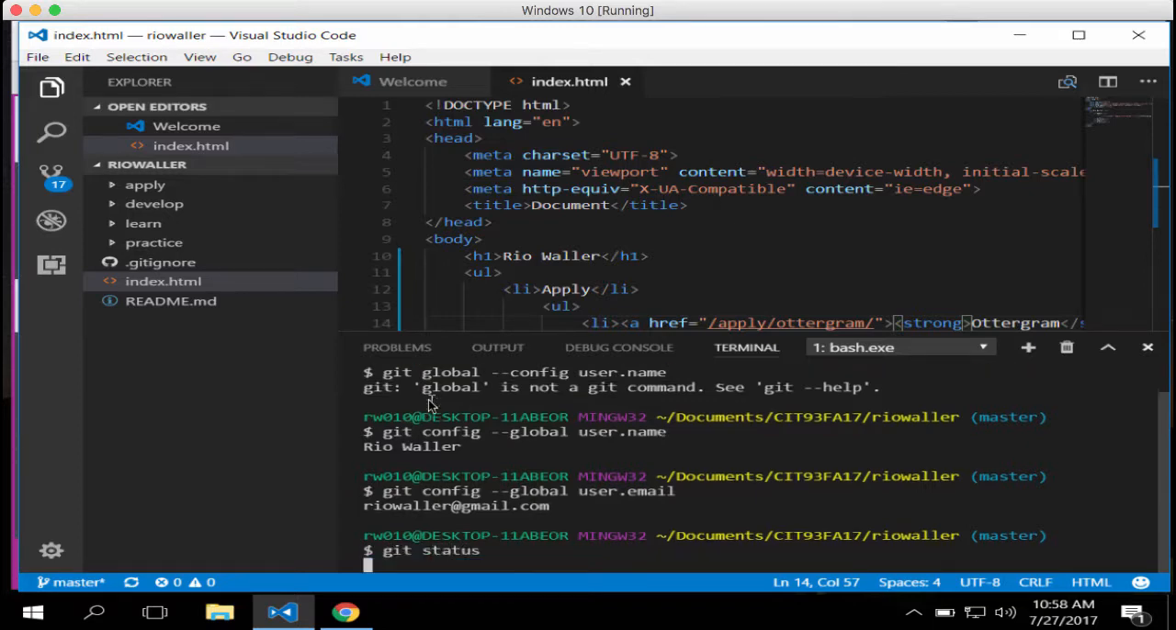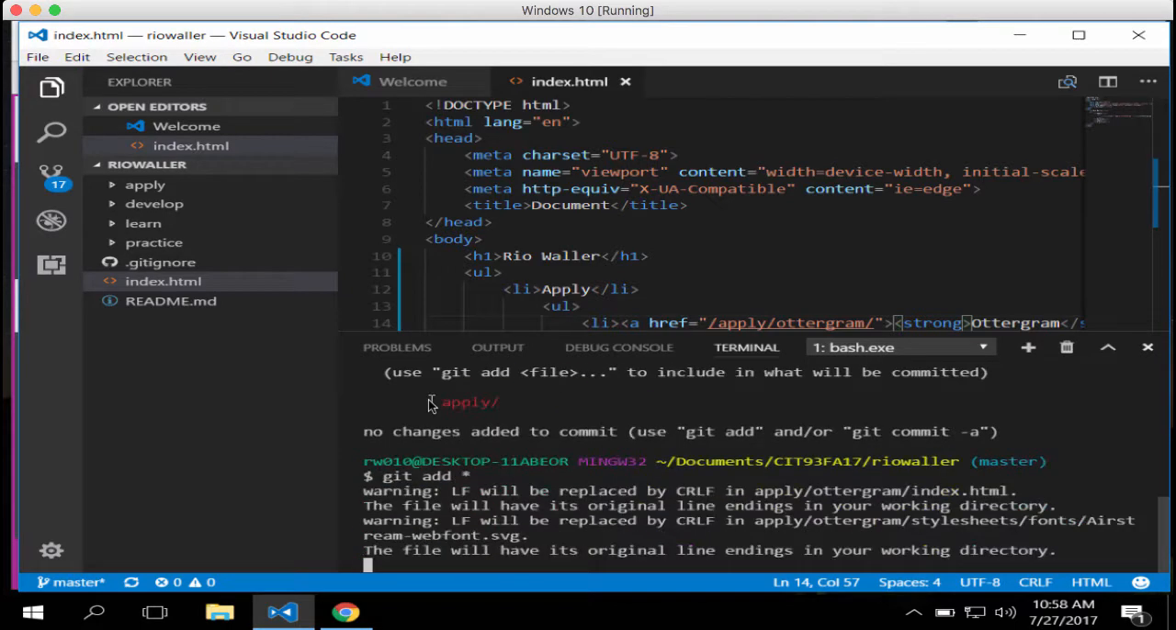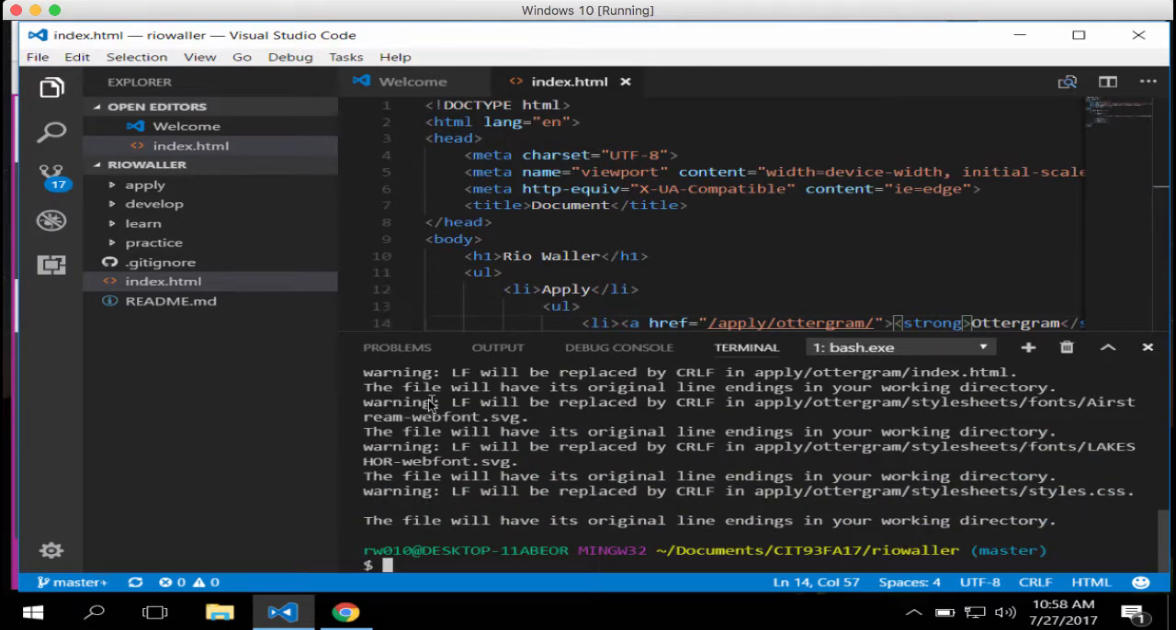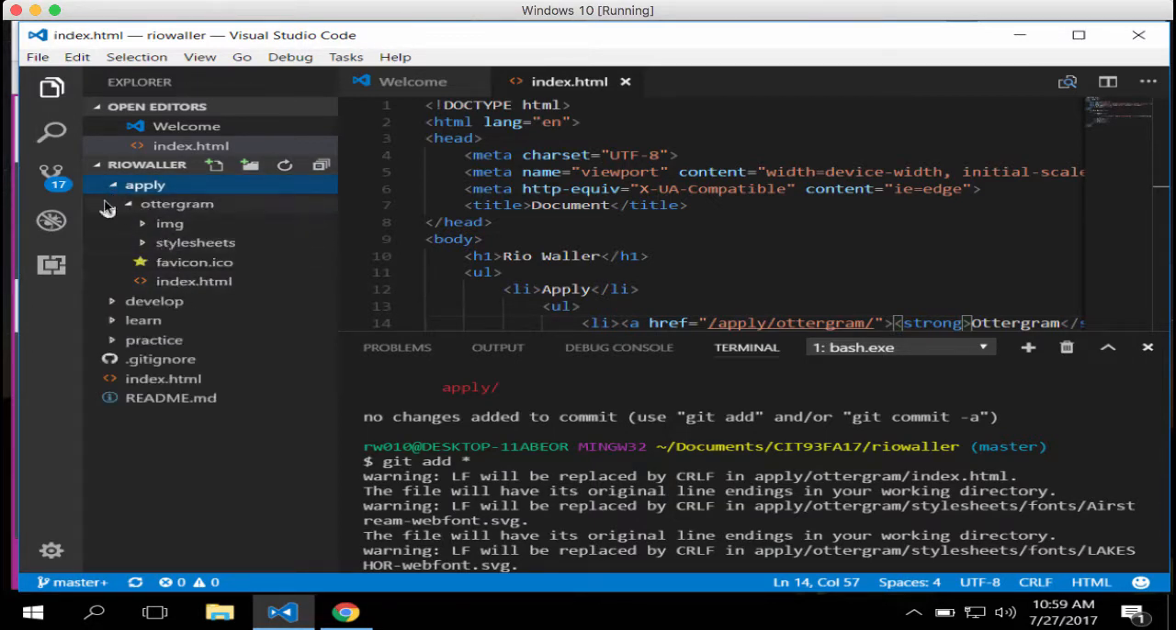So if I do a git status here, I do have a modification. So I could do a git add star just to say add everything that's out there. Oh, very good. Actually, I hadn't done the add since the last time I was in here. Okay, so it's just giving me a little bit of warnings because it ended up adding all that code that I had placed into here, which is totally what I wanted.